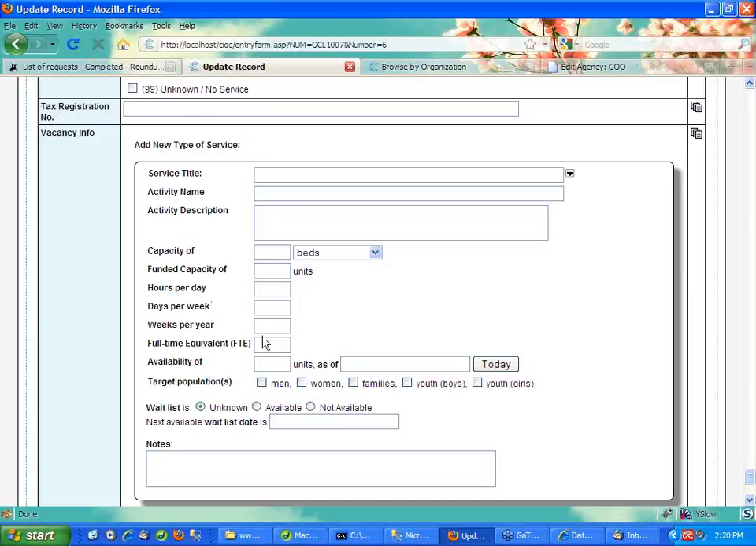Everything else is just as it was, and again, you can add as many services as you want. So you can have one service for men, one service for women, one service for boys, whatever. And each of them may have different capacities and vacancies and so on. So that's our vacancy system for those who are interested.